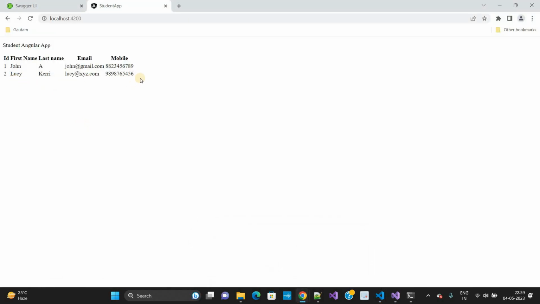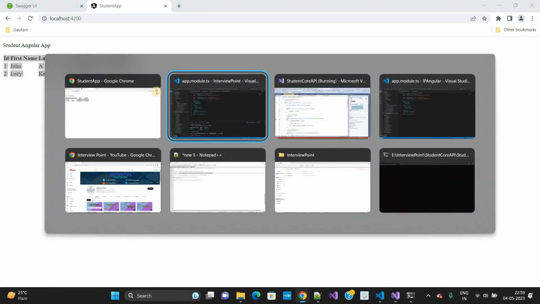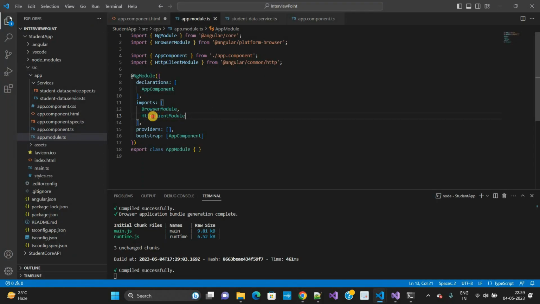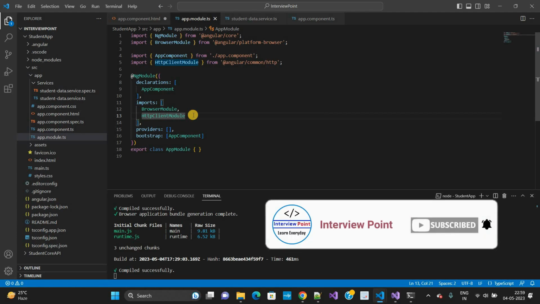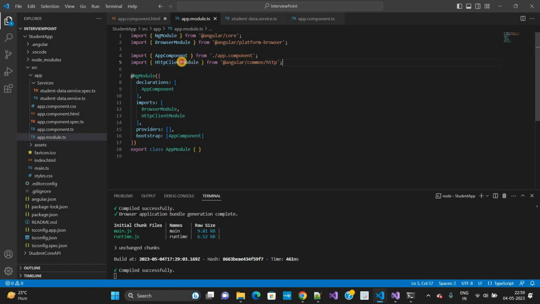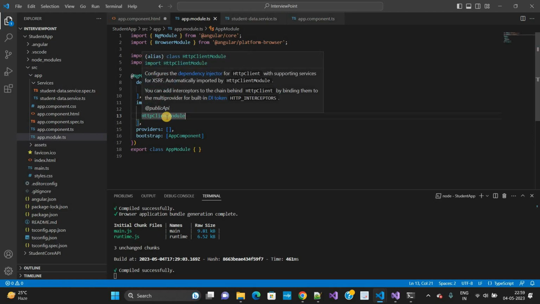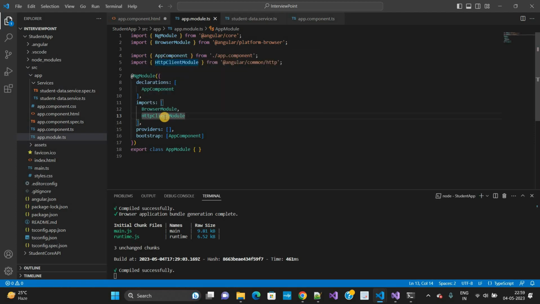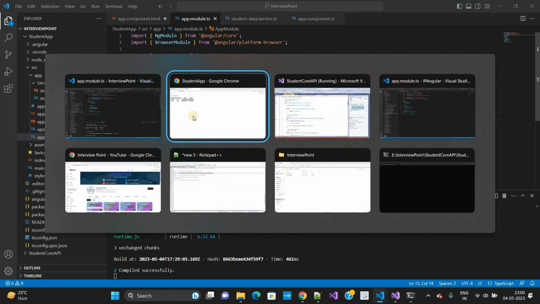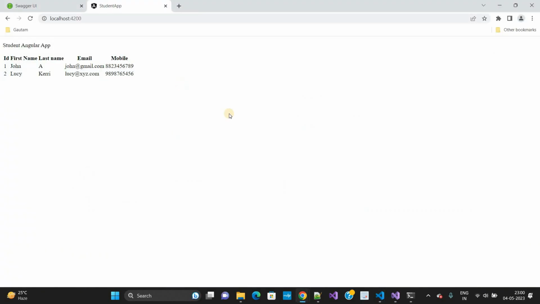So finally we are able to fetch those records. Actually I forgot to import the HttpClientModule. It happens to me multiple times. So guys, if this happens, make sure that you are importing that module. Every module you need to import. Right now you are fetching the API, so this is a very important module to work with. Make sure you are importing this module properly. So guys, like this we can fetch the data into the Angular application.